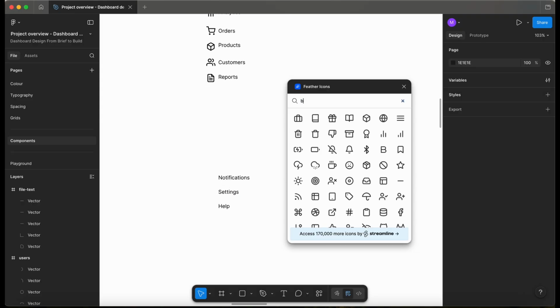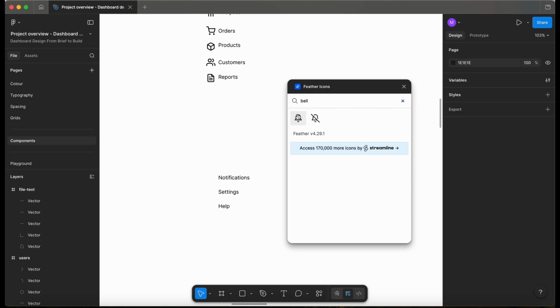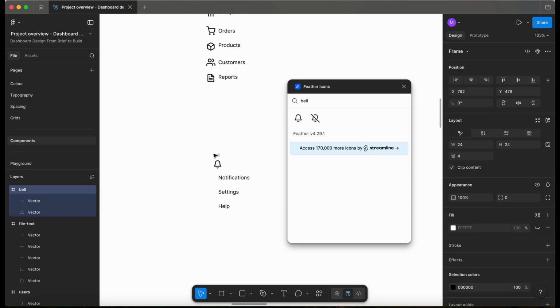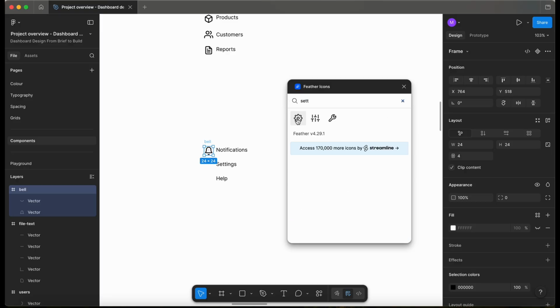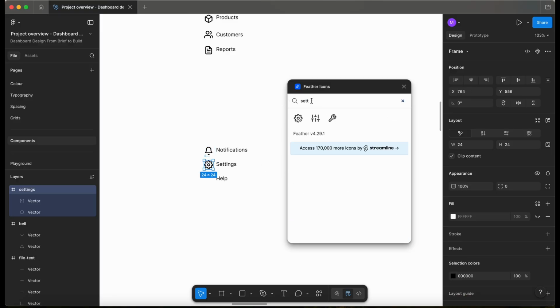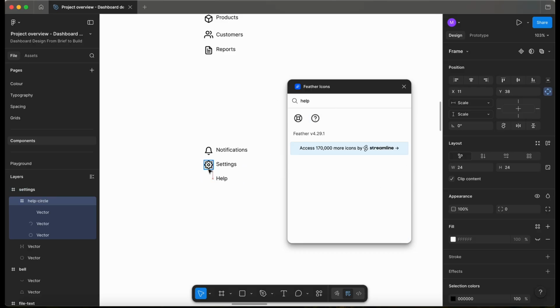So I guess with notifications it's usually a bell, isn't it? So let's click on that. Could use that. Settings. I would hope there's some kind of cog. Yep, there we go. And for help, I'm guessing it'll be some kind of question mark. Yeah, there we go. So we can use that one as well.